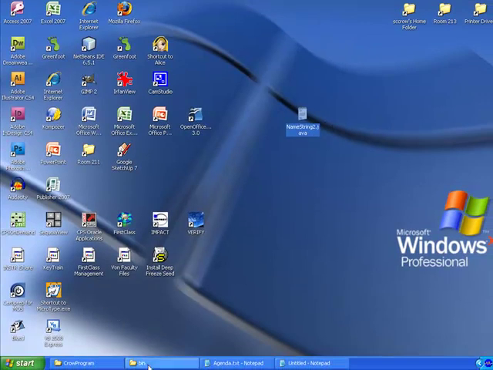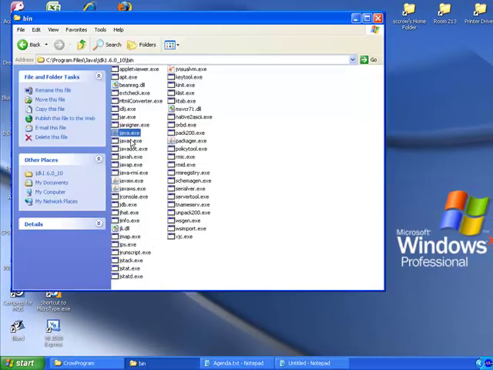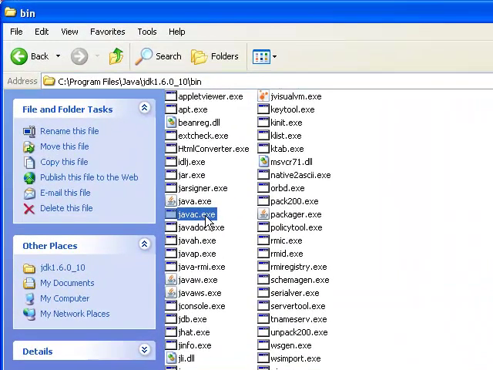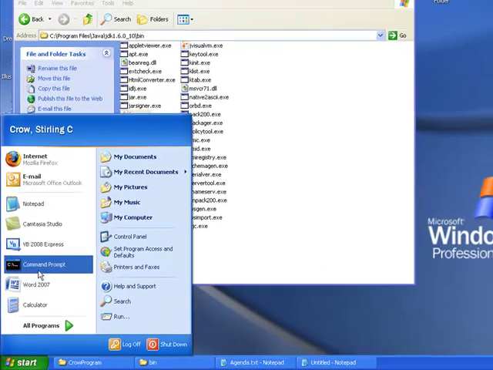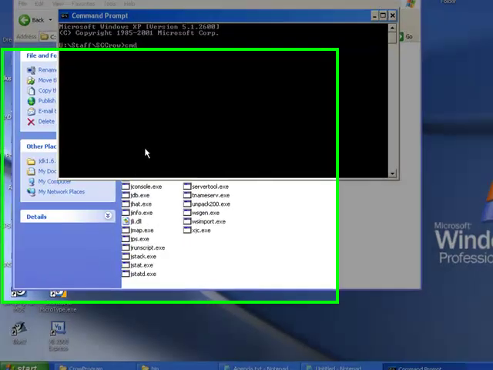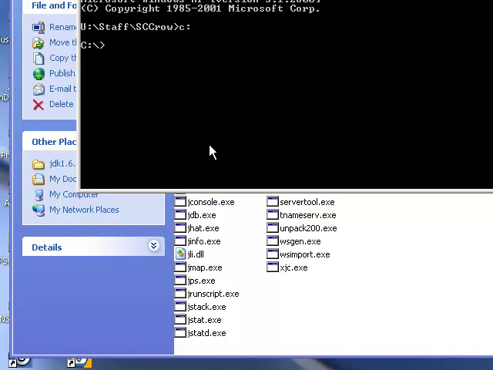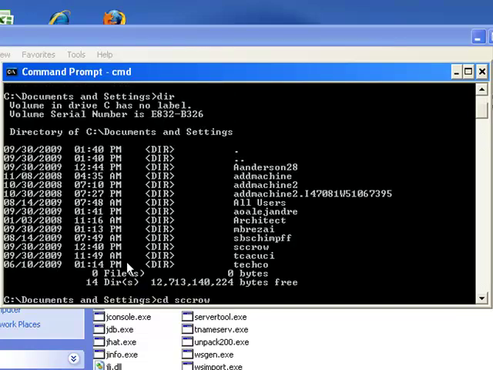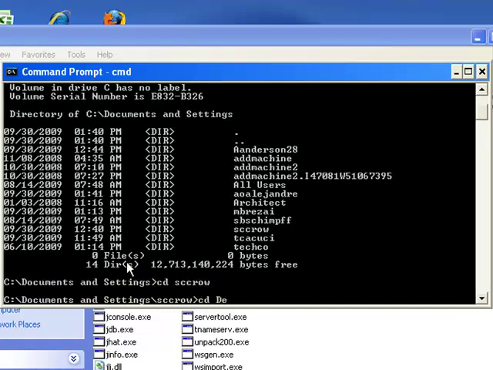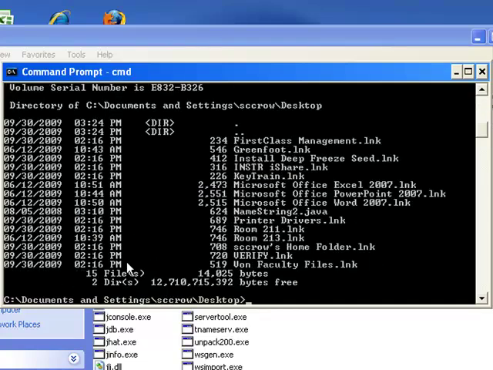To do that, I'm going to use this javac executable right here, and then once it's compiled, I'll be able to use this Java Virtual Machine program right here, this java executable. So I'm going to go into my command prompt. We're going to type cmd. Oh, I'm already in there. Okay, here we go. cd to Documents and Settings, cd to my file, and here I am, namestring2.java.